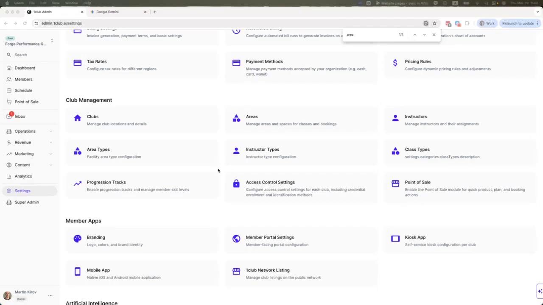Setting up the different areas in your gym as well as adding your instructors is the foundation of building your schedule. So in this video, we're going to set up an area type, add a new area, and add an instructor. We can later use them in the schedule to build different classes and publish them on the member portal and mobile app. So we're going to go to settings and we'll start with area types.